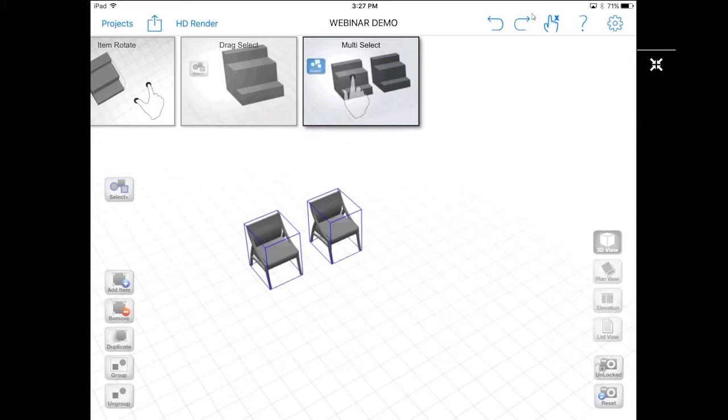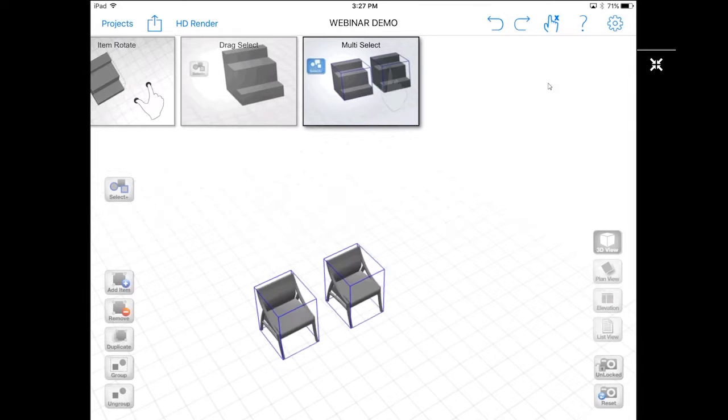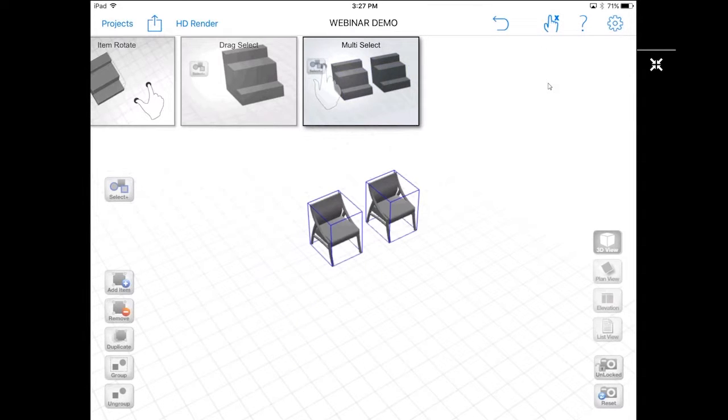So that's pretty much it for your gestures. These are the basic gestures that you'll need to know in order to build your layouts here in KITS. So what I'm going to do is turn off my hand gesture by tapping on the hand gesture symbol so that we now have a full screen.